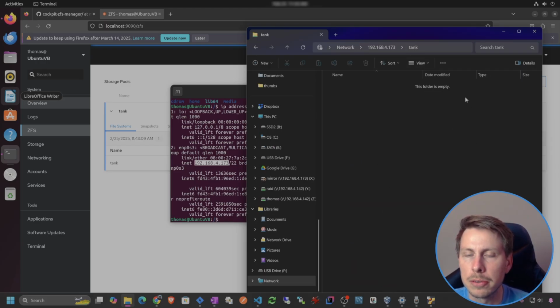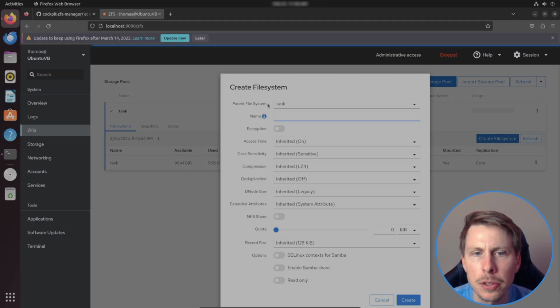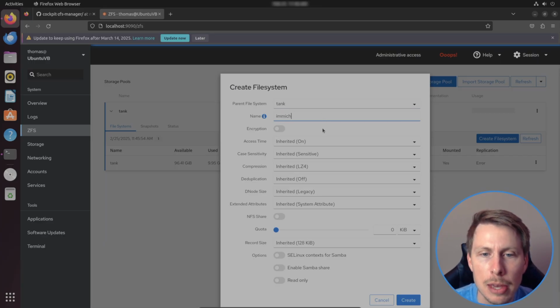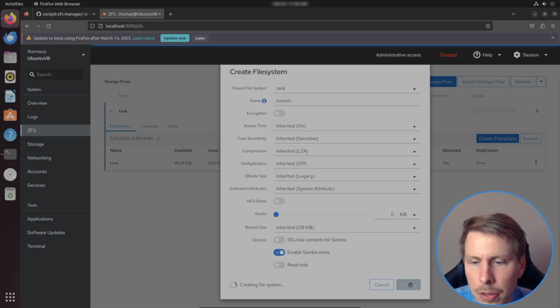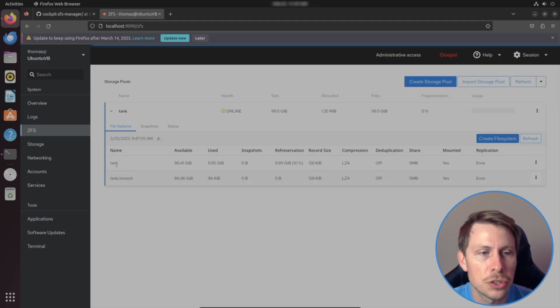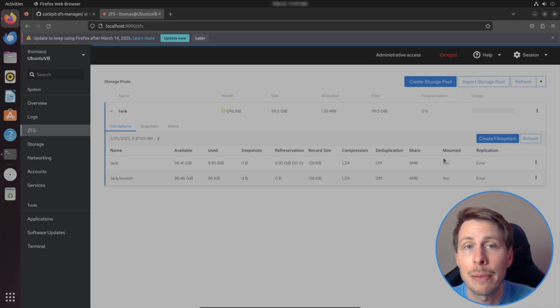And here it is. Let's try creating a new file system. So the parent file system is going to be tank. And then let's call this file system Immich. Right? And I'm going to go ahead and enable Samba share. Go ahead and create that. So now I have two different SMB shares, one for the root tank and one for this separate Immich. And I'm creating a separate file system because I might want to have different snapshotting settings for the file system.